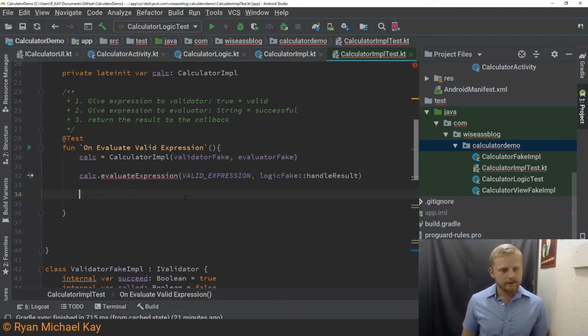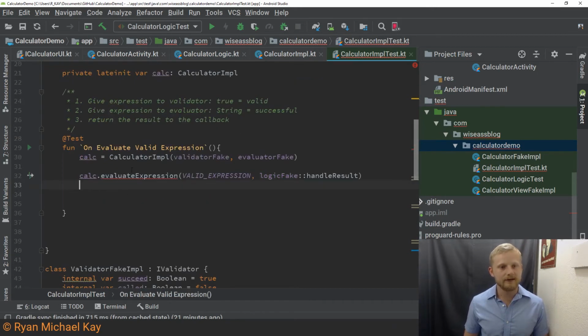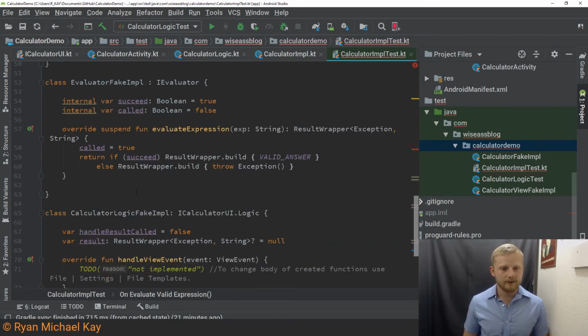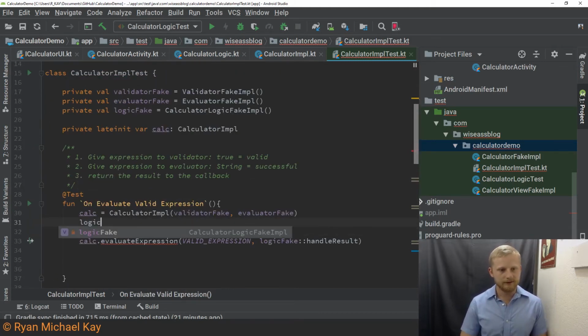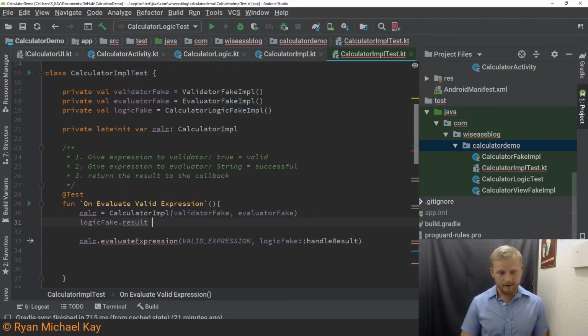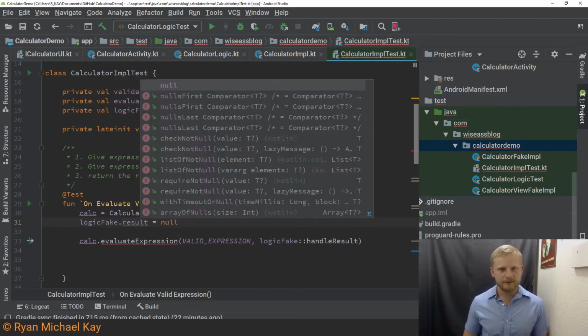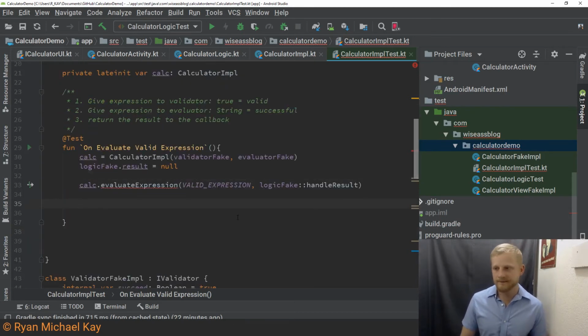All right, so next thing, because I decided to make our test fakes here as vals, we're just going to want to reset everything to its initial state. So what that basically means is we want to type logic fake dot result equals null. So we'll just be explicit about that. If we were creating these things each time, obviously we wouldn't really need to do that, but that's just to make sure everything will work properly.